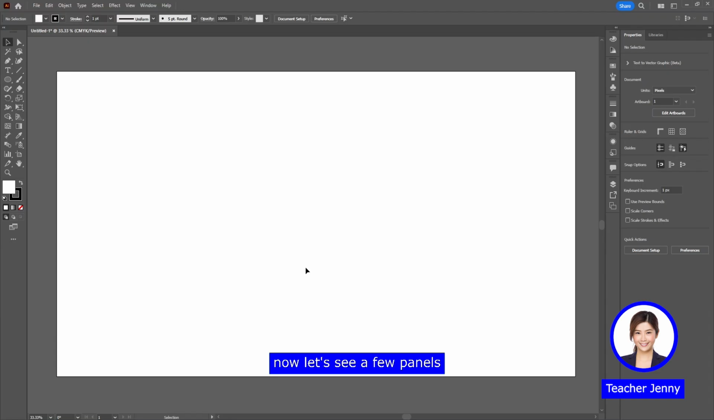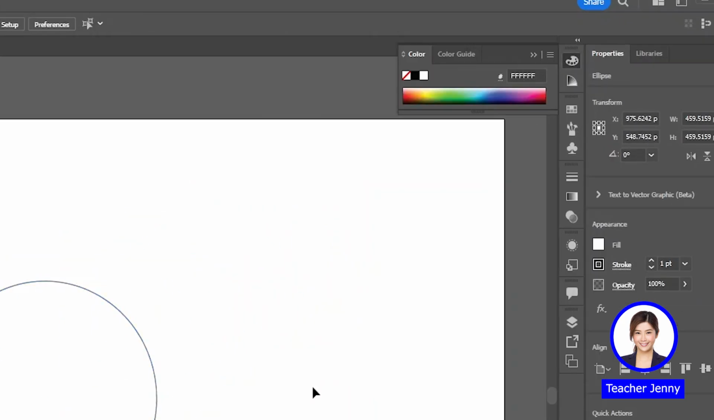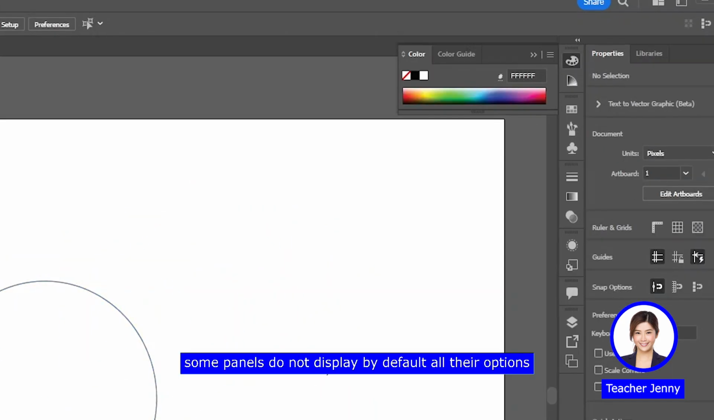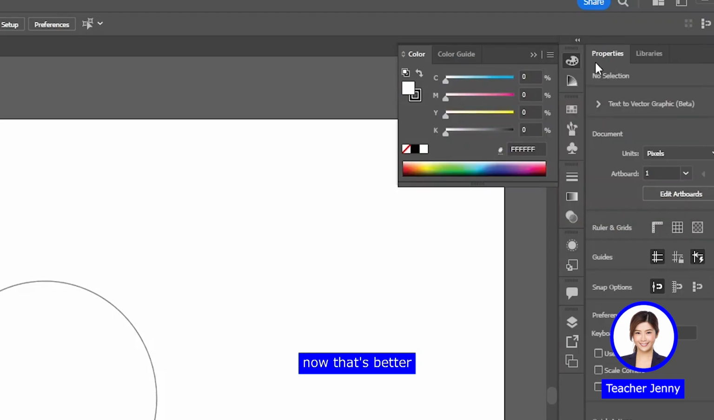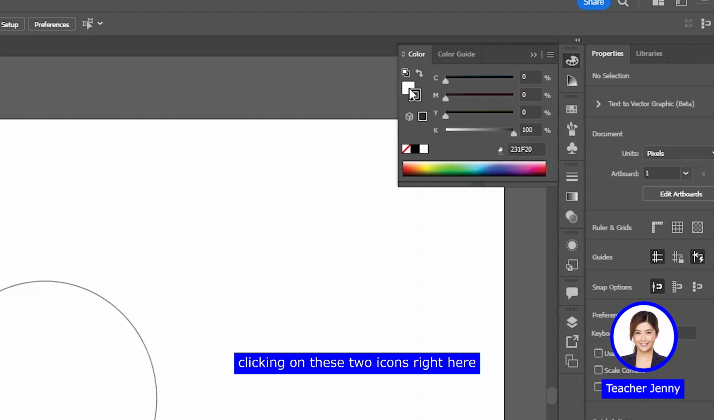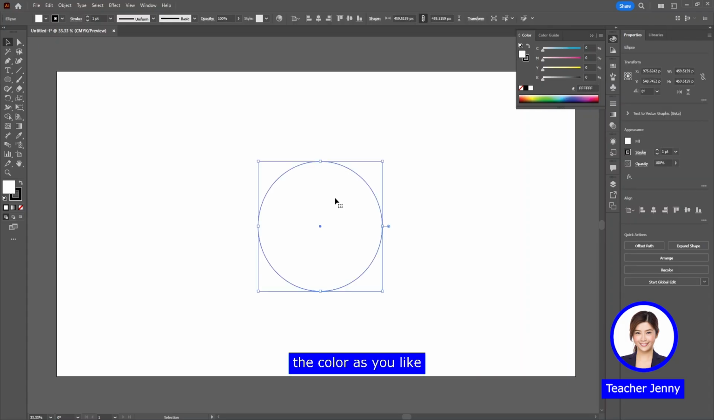Now, let's see a few panels. The one you'll definitely use the most is the Color panel. It's already opened by default. Oh, and of course, some panels do not display by default all their options. Click on the sandwich menu on the top right corner of the panel and click Show Options. Now that's better. The Color panel is used to change the color of the shapes you create, both the fill color and the outline color, which you can switch by clicking on these two icons right here. Then, all you have to do is select the object and change the color as you like.